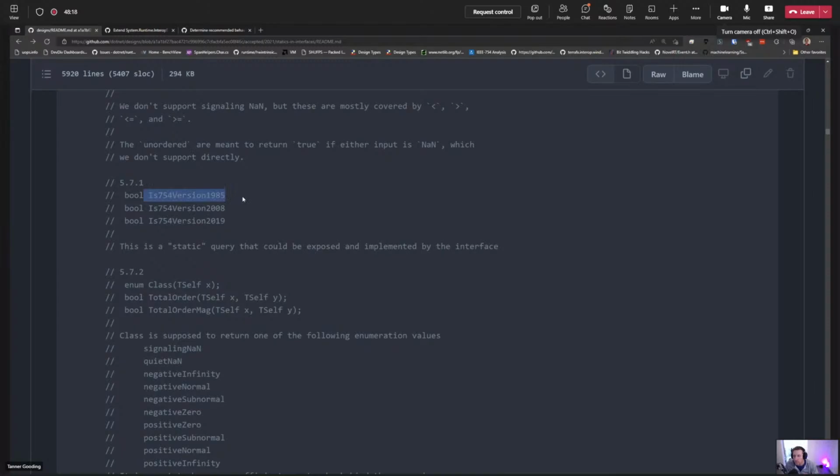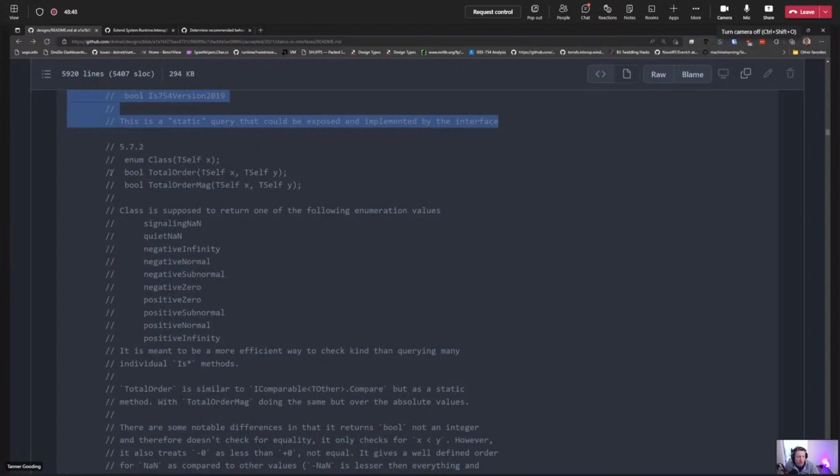IEEE does request that you expose properties indicating what effectively spec version you're compliant with. We don't expose those anywhere in .NET today. We theoretically could just expose a public static bool is754Version2019 or similar, and just have a default implementation that returns true, since this interface does follow that standard. But I don't have a preference on if we did that or not.